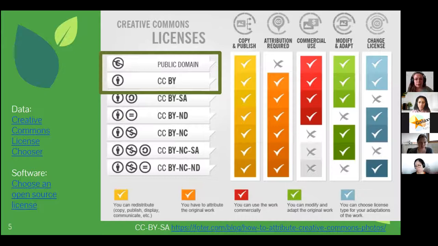So for example, the CC BY non-commercial, non-derivative, the one at the very bottom of this list. That one does allow you to copy and publish the data, but it doesn't allow for commercial use, and you can't actually modify and adapt it. So this is not really open data in a sense, because there's a lot of restrictions that are placed on the data. But in any case, if you want to choose that license, that is, of course, up to you.